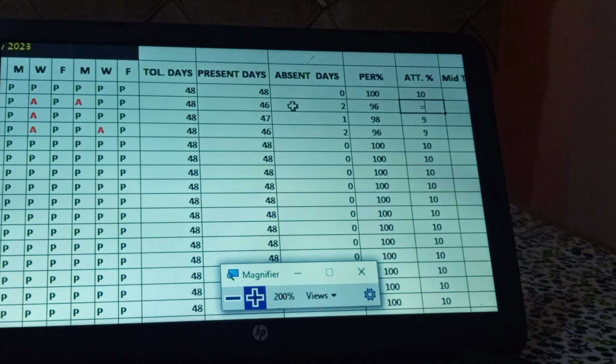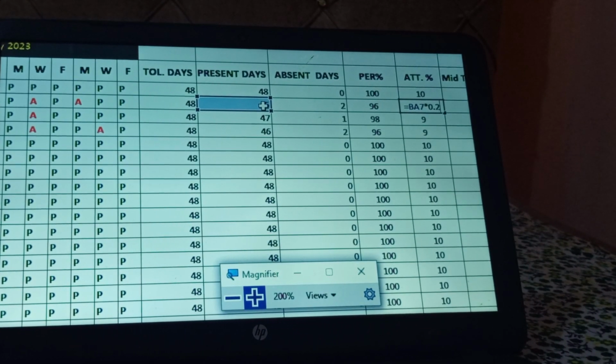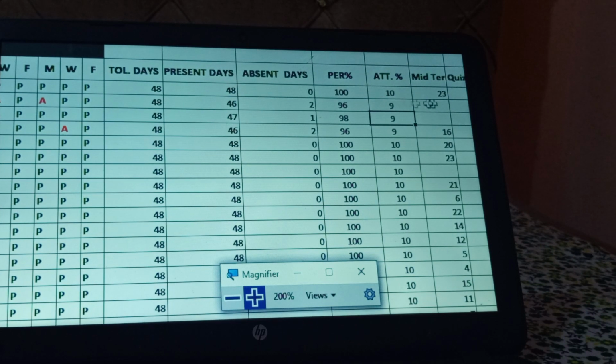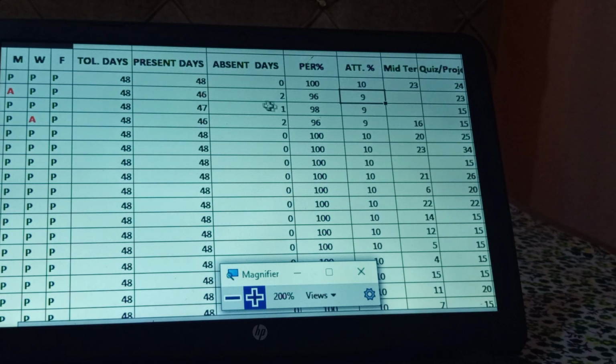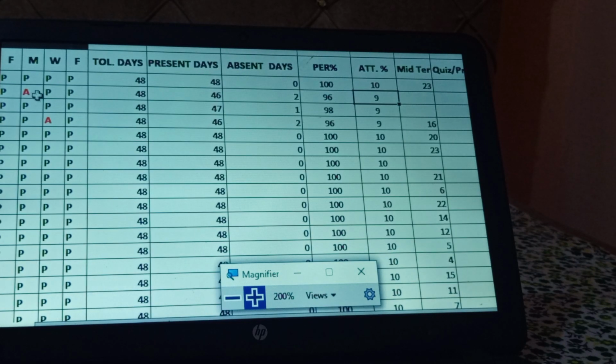the number of present days, 46 days times 0.2. How did we get 0.2? The school should give every student 10 points, right? And they come to school for 48 days. So 10 divided by 48 days, every day will be awarded 0.2. So press equal. So that's how I had the 9 points.